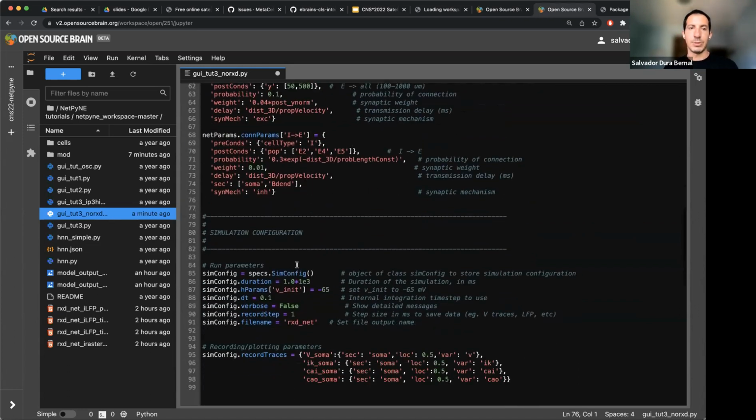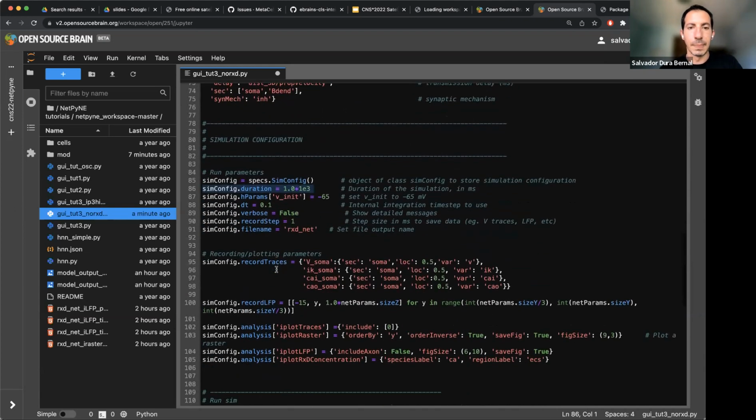The next step is to define what we call the simulation configuration, which are things specific to the simulation itself, things like the duration, the integration step, for example, the recording step, the name of the output file. Here we have a bunch of traces that we want to record from.